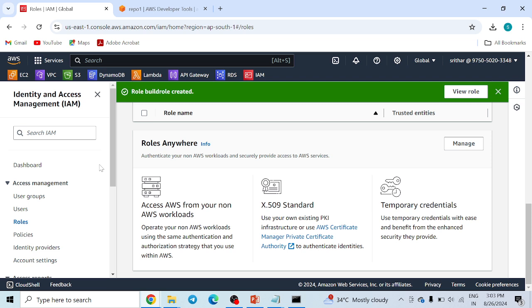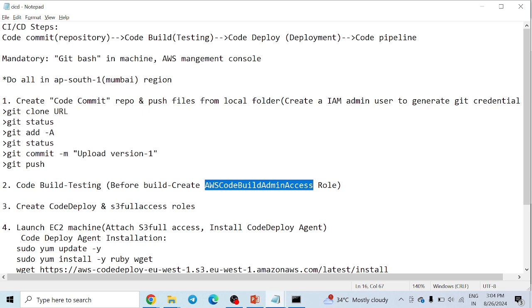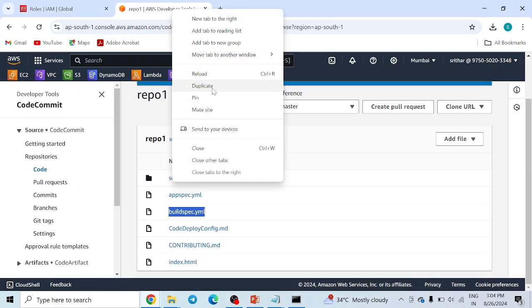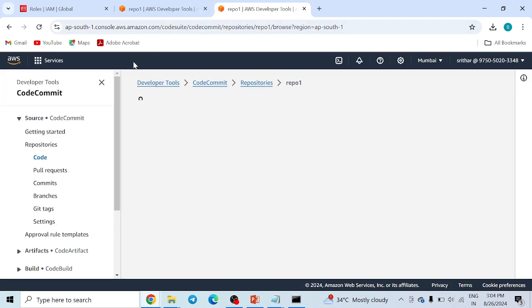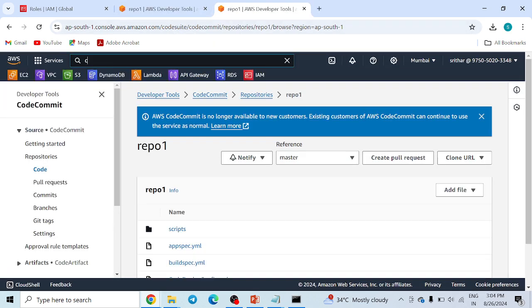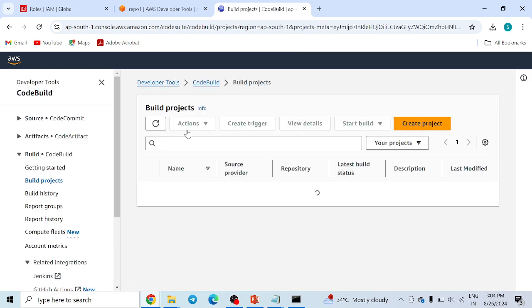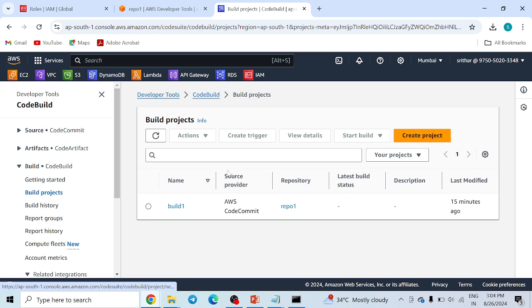The reason for using a role is that you need to integrate your CodeCommit as well as CodeBuild. For the temporary authentication purpose, we need an IAM role. We have created the IAM role. Now the next step is the code build or testing process. So I'm duplicating this tab one more time, and I'm taking CodeBuild. I want to create a new project.